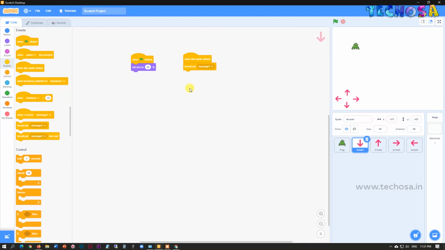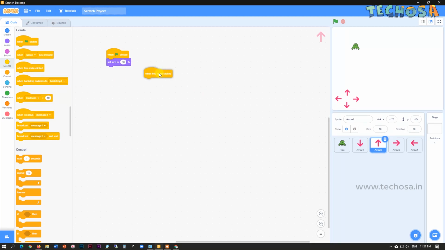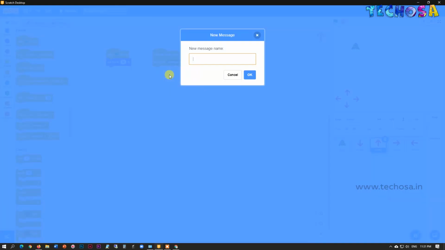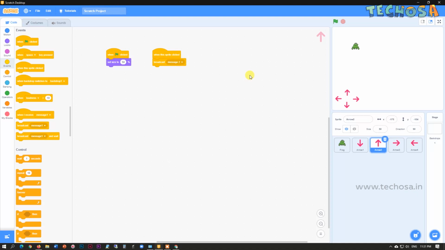Now click on arrow 2 and choose the blocks when this sprite clicked and broadcast message. Now change this message 1 to message 2. So click here and click on new message and type message 2 as it is for arrow 2. Now continue the same steps for arrow 3 and arrow 4.